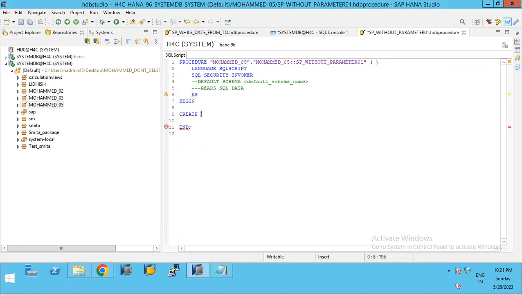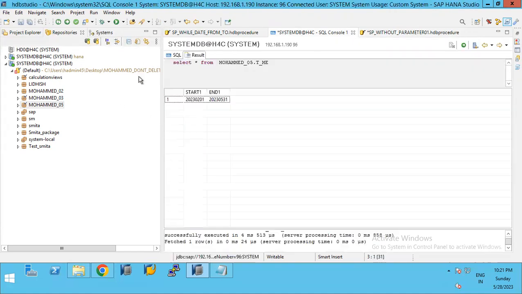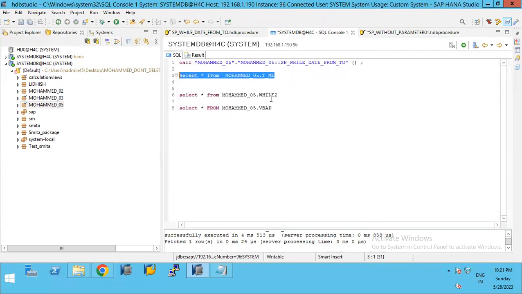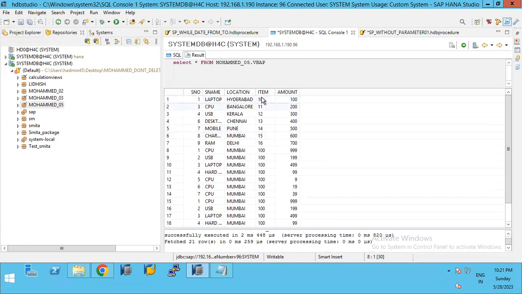Create table in schema this. I need to write column to make sure I'm having a column based table. So here I am trying to read the VBAP table. Let me see what is there inside it. I have location, name, and other details. I want to create a new table based on this data, and I want to see only the records of Mumbai location.